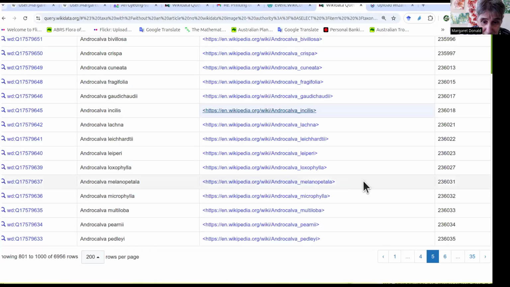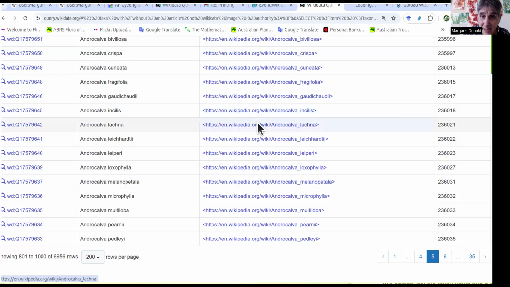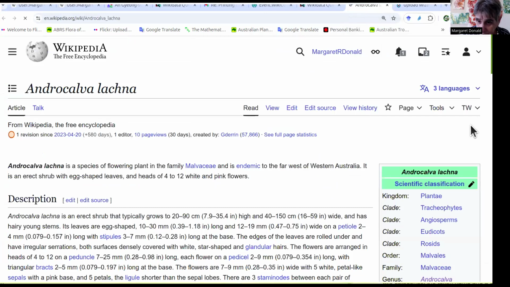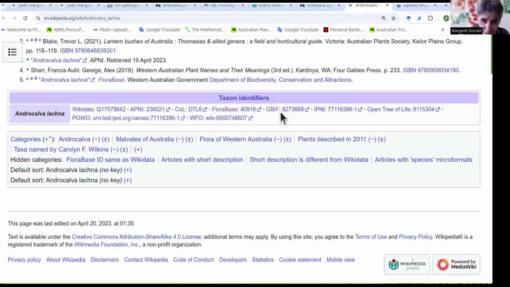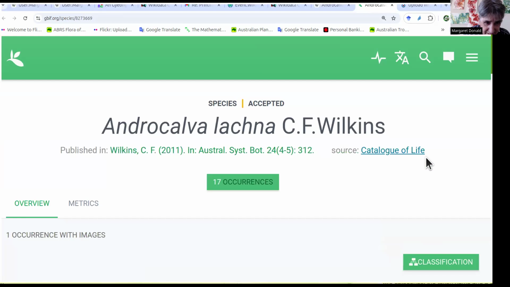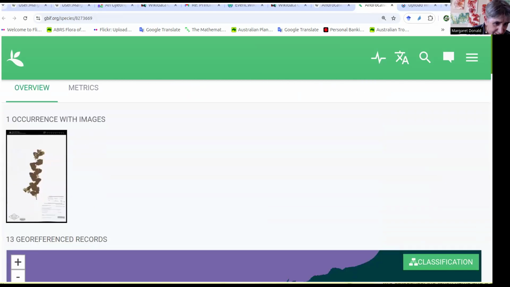Close all of those. Let's try Lachner. Okay. Bringing it up. Has no image. Looking in GBIF. We click on the number, not the word GBIF. Only one occurrence with an image. We could be lucky or not. Well, let's just click on it.